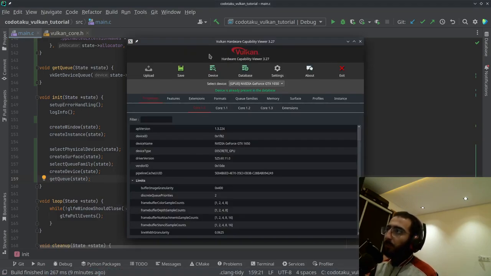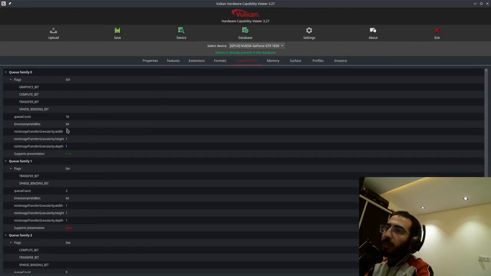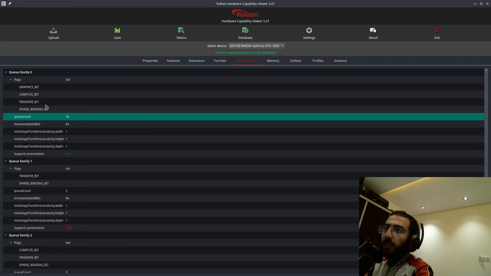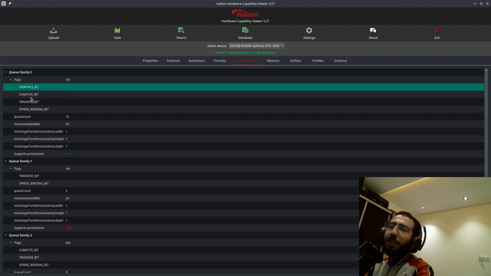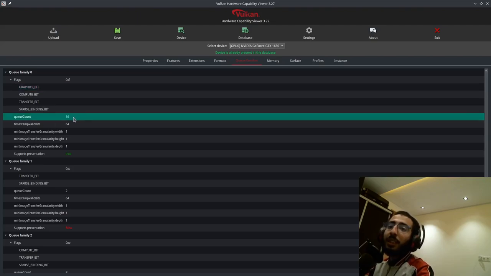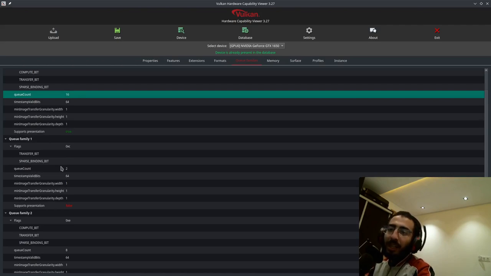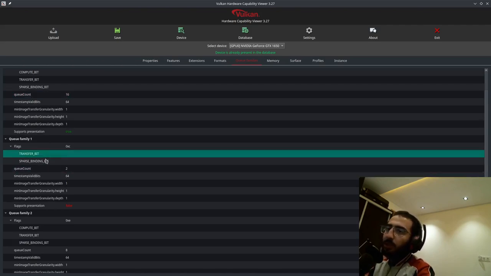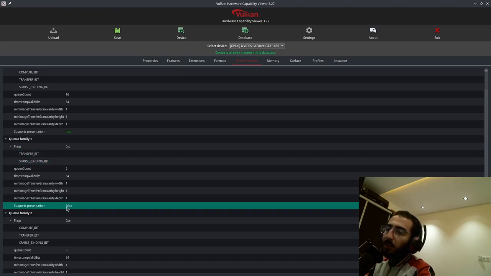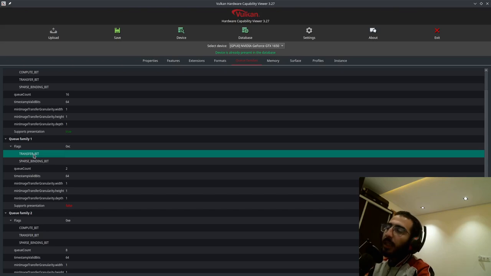And by the way, the best queue families are the ones that have fewer queues. That's the first thing. And the second thing, they are less general, more dedicated. So in this case, for example, queue family 0 is really general. It can do graphics, compute, transfer, and sparse binding, and it has 16 queues. Queue family 1 has only 2 queues, and the only thing it does is transfer a bit and sparse binding a bit, but it doesn't support presentation. So queue family 1 is really dedicated to transferring data. And what could that data be? For example, textures, vertex data, shaders, and stuff like that.